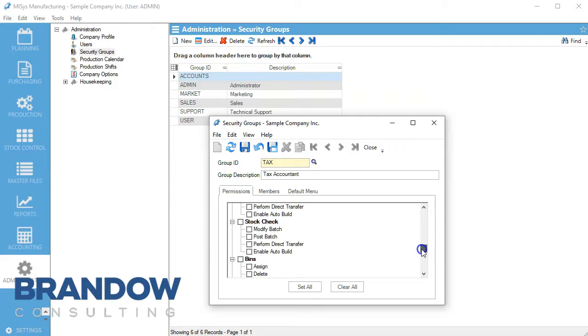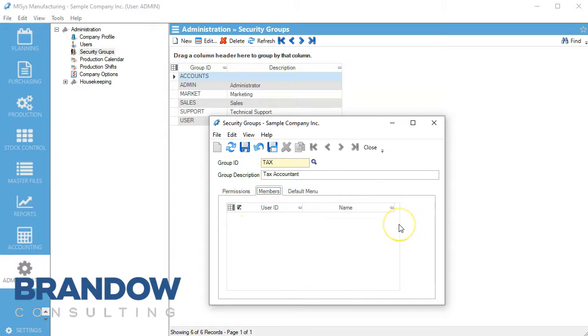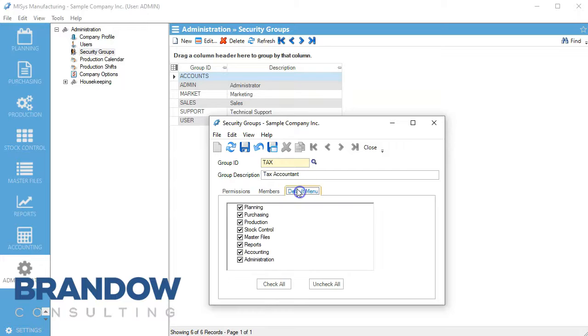We can give them other permissions as necessary, so let's also give them the ability to do reports. Alright, so then we can click Save. Members, this auto populates just like anything else. Once we assign a member this security group, their name will show up here, and our default menu actually affects this over here. So if we deselect planning, purchasing, production, stock, master files, and we'll give them reports, accounting, administration, and we're going to save.